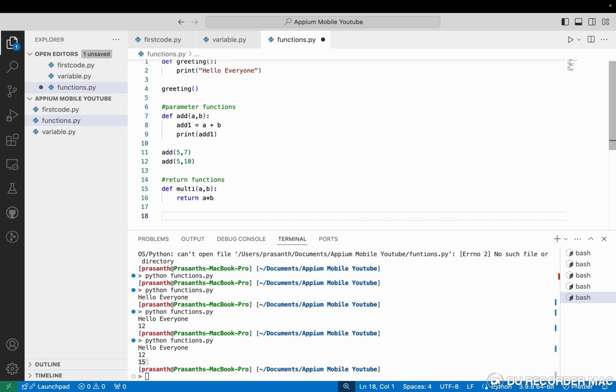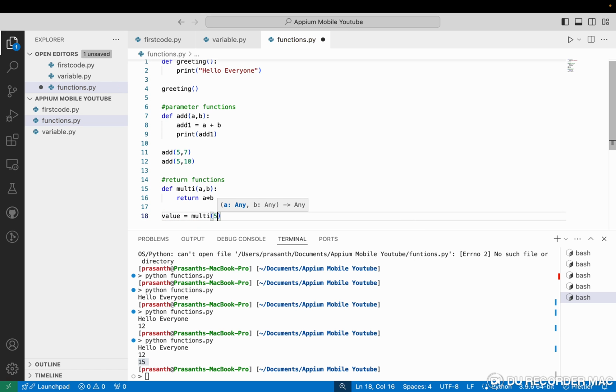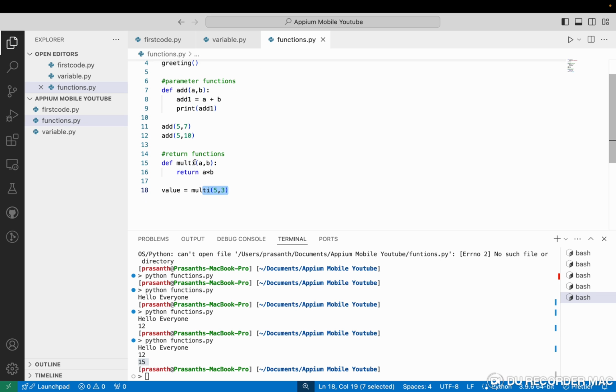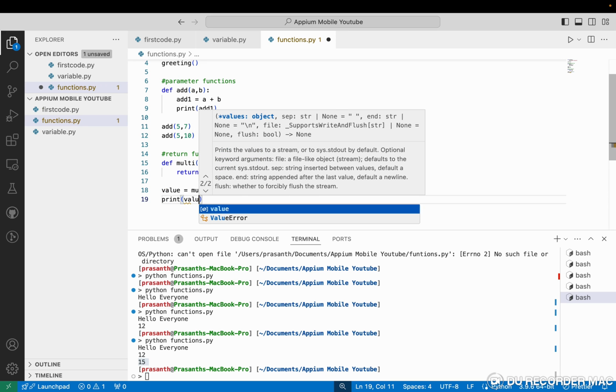See this? Suppose it's returning a value, and I want to catch it and store it. So I create value equal to, and when calling this method I pass 5 comma 3. The 5 will go to a, 3 will go to b, and it will do the multiplication. Then it will return a value, and that returned value will be stored in value. The value is some number, so I'm going to print the value.